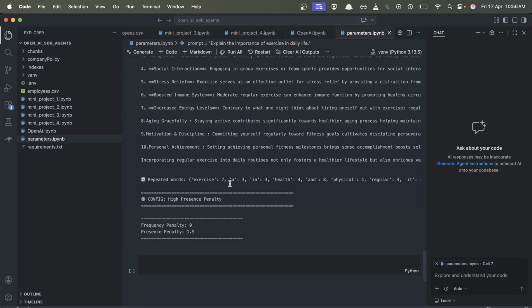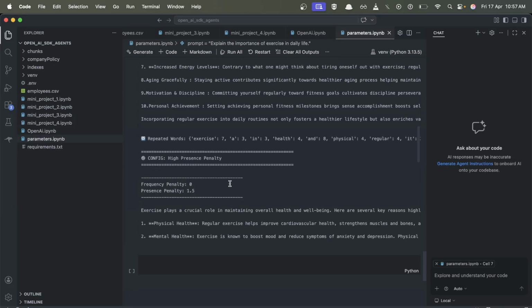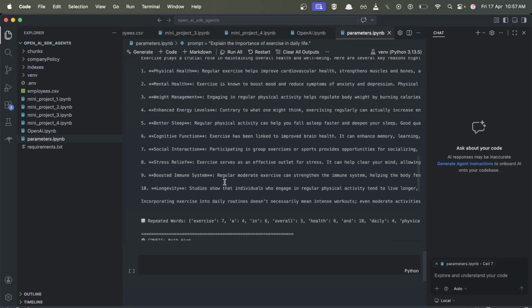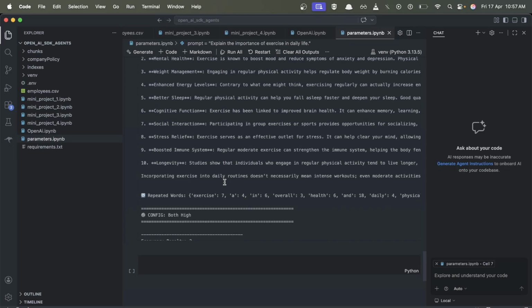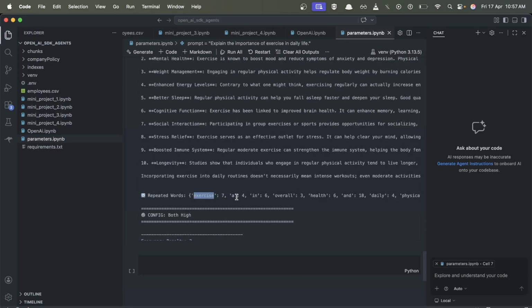So the more times a token appears in the output, the less likely it is to happen again. Then there is high presence penalty, which is similar, but internally it behaves a little differently. Again, as you can see from the first answer, the number of times "exercise" and "a" occur is fairly less as compared to the previous one, right? Here the model penalizes the generation of a token not based on how many times it is appearing, but based on whether the token is present in the output or not.